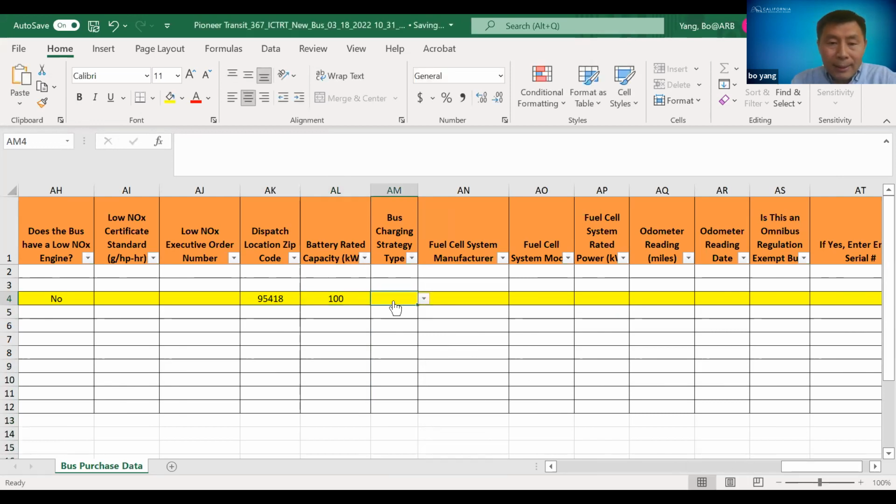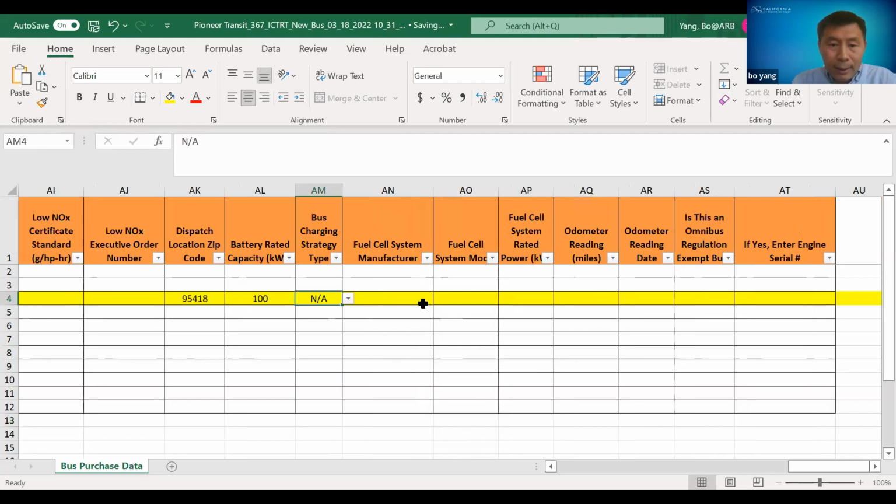If the bus is a battery electric bus, we also need to provide the charging strategy type. But since this is a fuel cell electric bus, it's not applicable. And the fuel cell system manufacturer, for example, Ballard. For the system module, it's heavy duty, velocity 85.